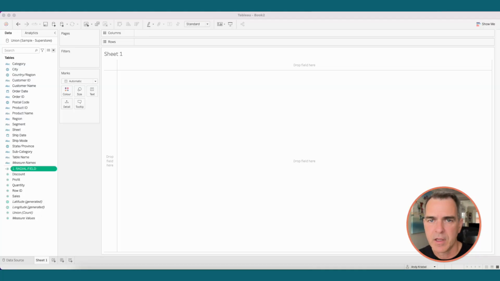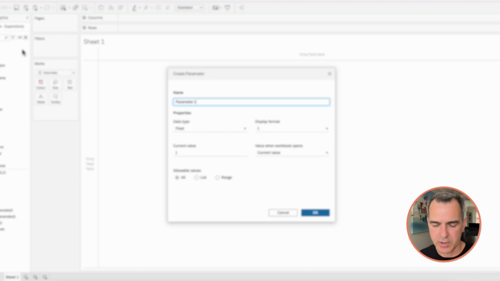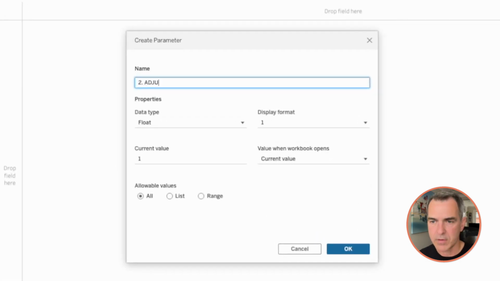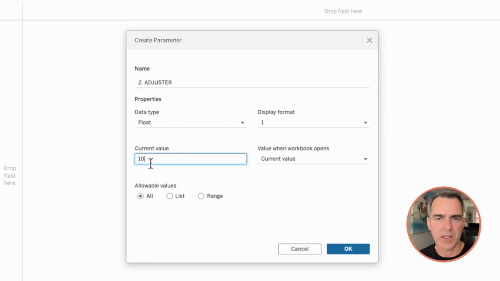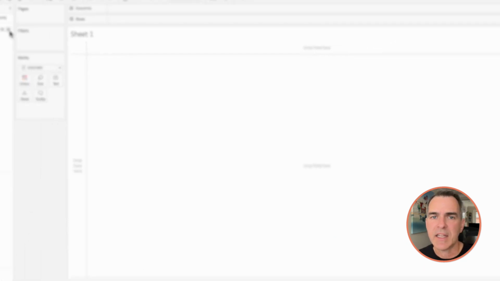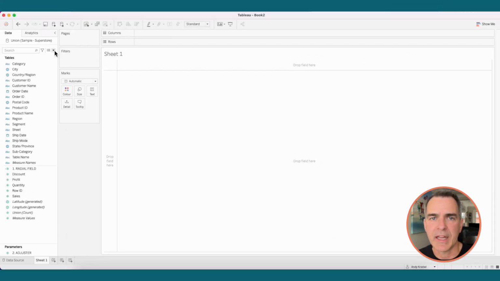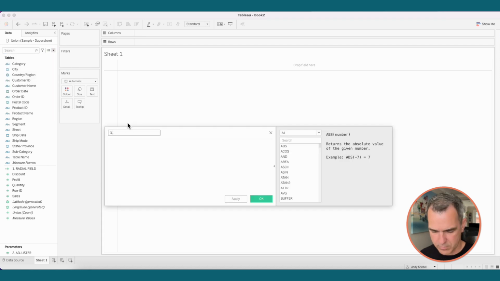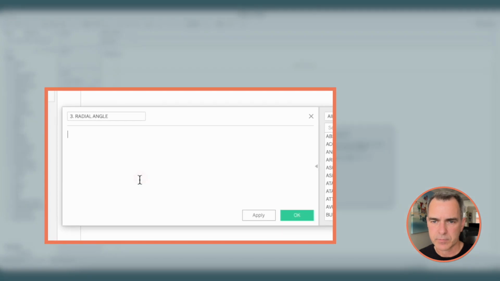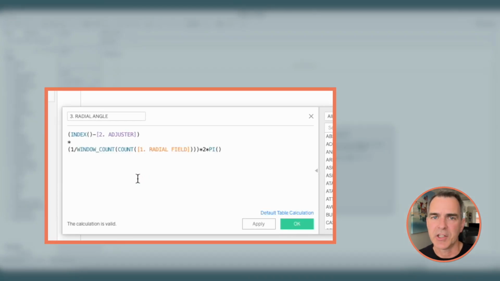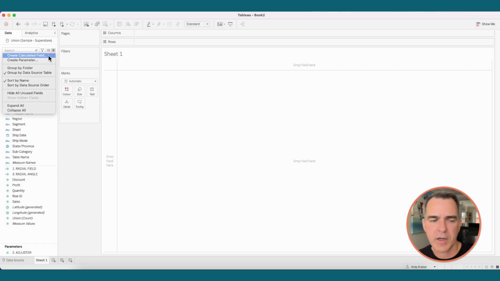Our second calculation we need to make is actually a parameter. So I'm going to create a new parameter and I'm going to call this to.adjuster. I'm going to leave it as a floating data type and I'm going to start the current value at 10. We're going to need to adjust this later so that our first date is at the 12 o'clock position. Let's click on OK. The next calculation we're going to create, we're going to call radial angle. In this calculation, I'm just going to paste in the calculation.